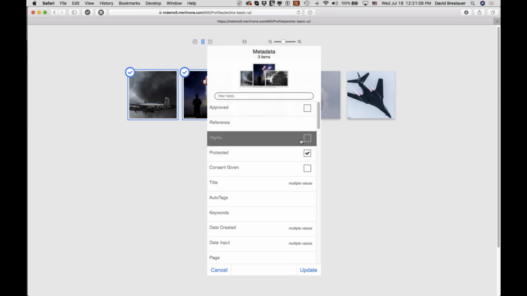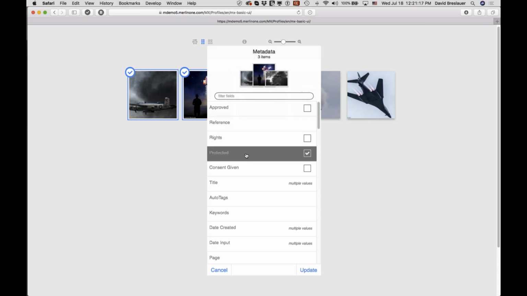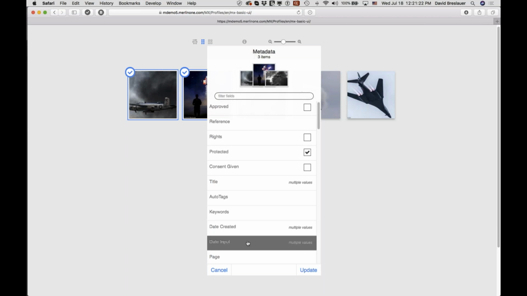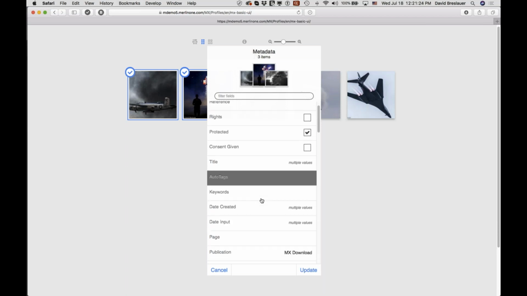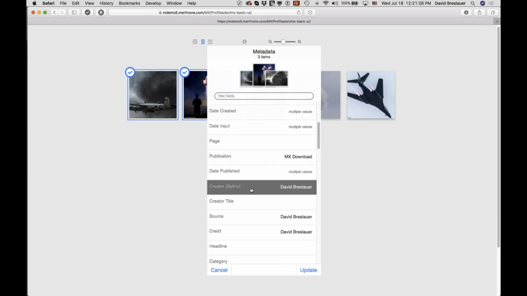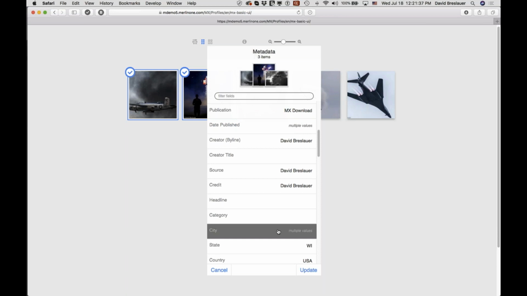And take a look at this. It's telling me that the metadata is consistent in some of these items. So for example, none of them has been marked as approved. None of them have reference information filled out in it. They've all been marked as protected. But take a look at title and date created and date input. It's letting me know that there are multiple values in those fields, but it's also telling me that it's got the same creator and the same source and the same credit in all of these fields, okay? And city has multiple values.